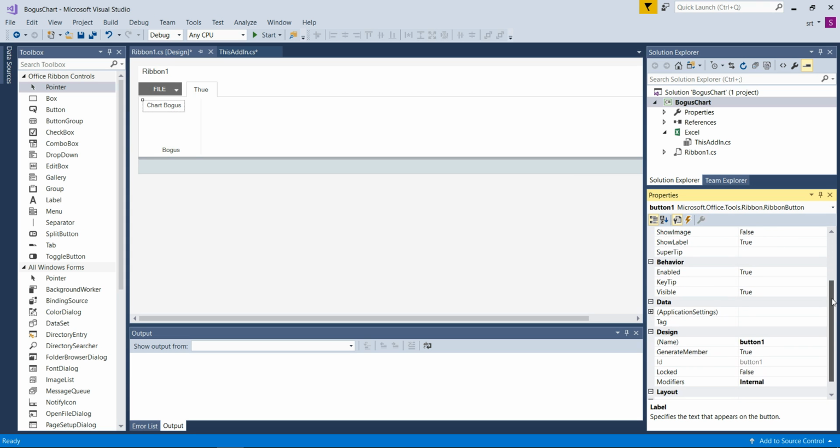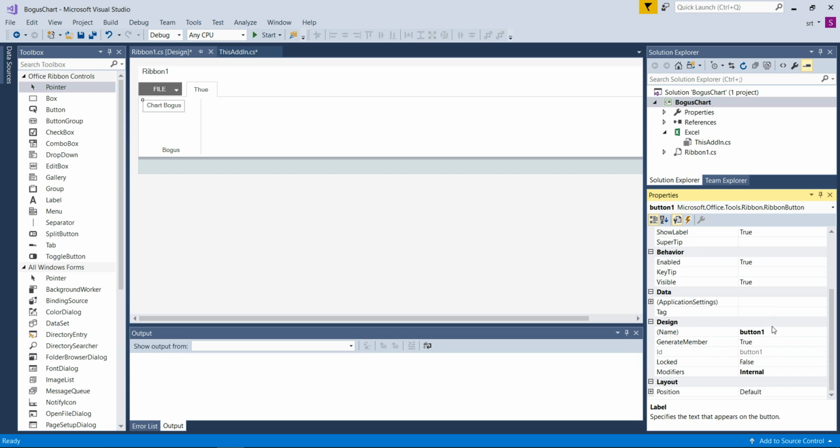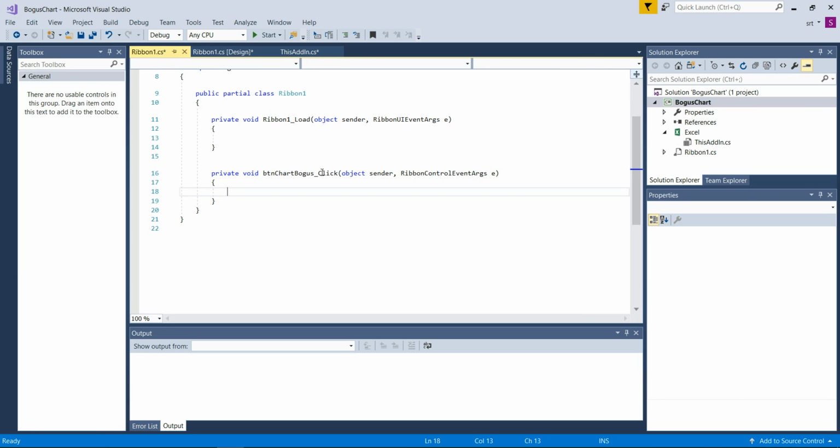Let's see. I don't like button 1. BTN, chart bogus. Okay, I go and click on it. And you can put images or whatever you want in that, however you want to do it. But we're just not going to get into that.